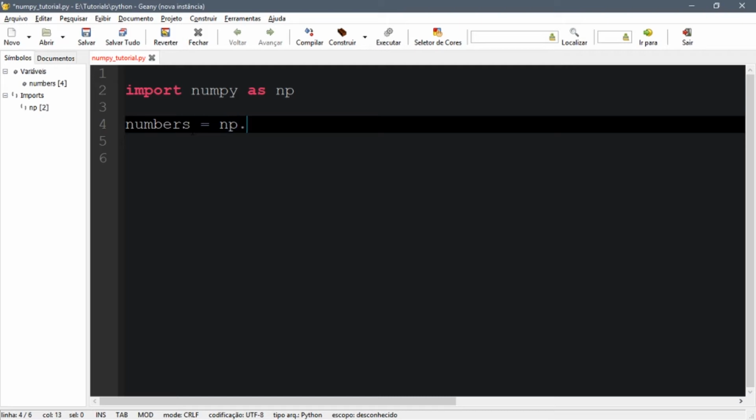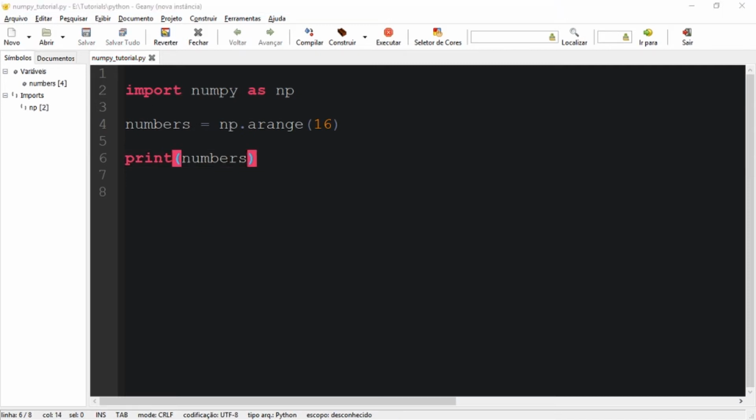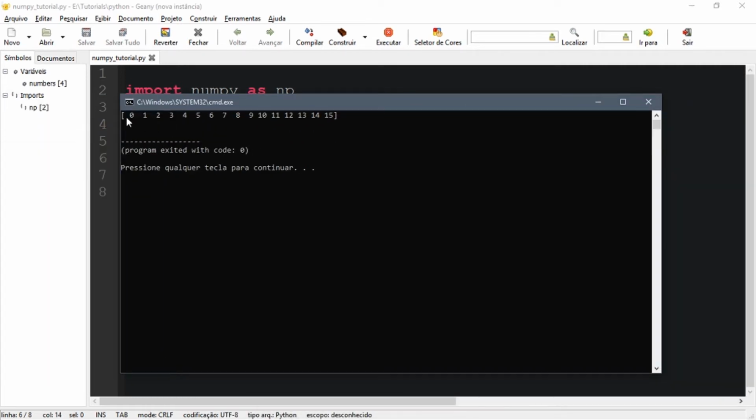We're going to use the arange function in this video because it's a native Python implementation of the arange function. We're going to create 16 numbers, and I'm going to print this array. So I guess you will see the output. So this is the output. So we have 16 numbers.